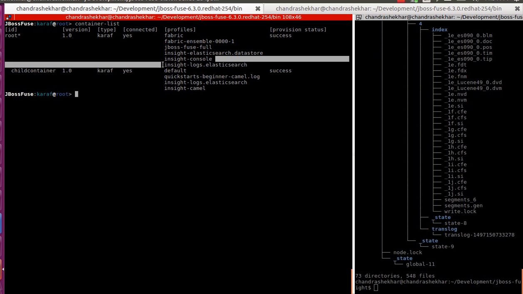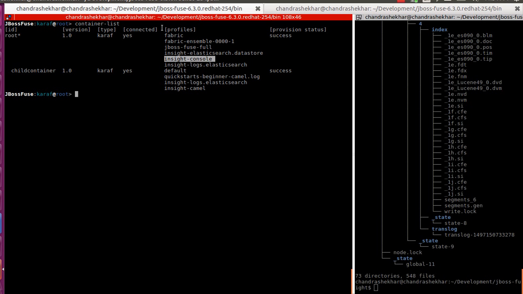Insight Console is a simple profile which will provide you a console through which you can search or filter queries and analyze graphs. So it's a console for analyzing Insight logs. Then Insight Log Elasticsearch. This profile is applied to the containers which we want to make eligible for Insight logging. So let us say you have 4 containers and you want only 3 containers to be enabled for Insight logging.